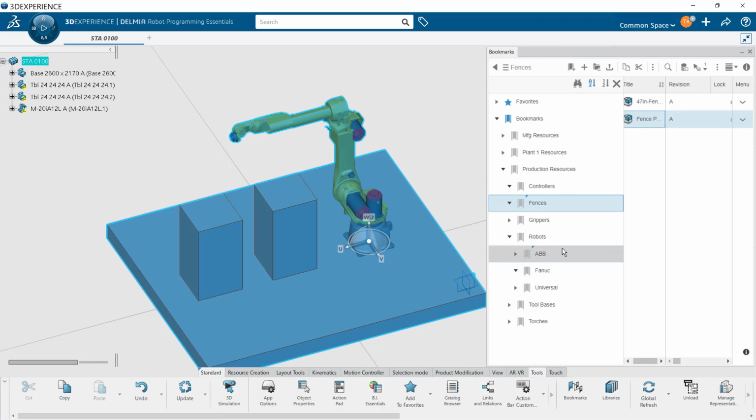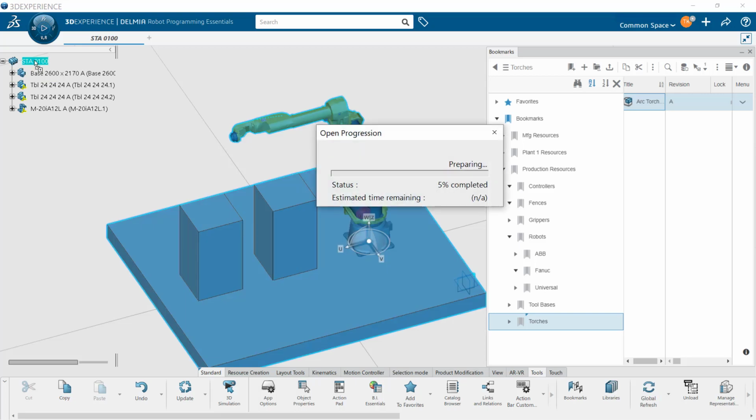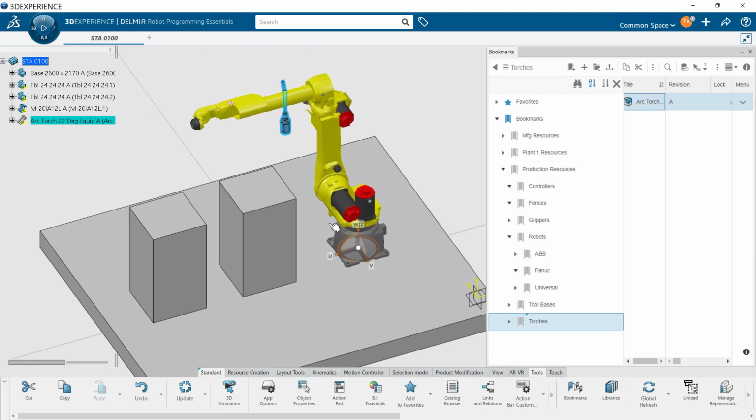Okay, so I have a torch in here that I can use to put on the end of the robot. And it's another resource. Okay, so there's my torch. So I have almost everything I need to start welding except for the product. What I'm going to be working with.